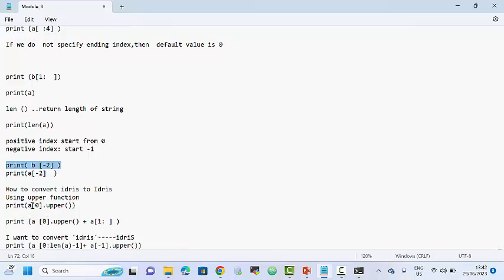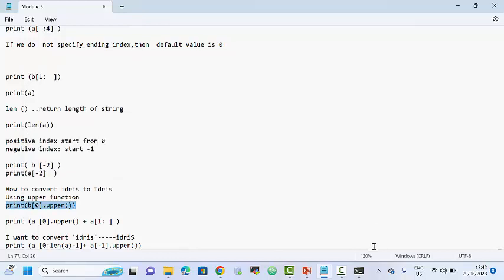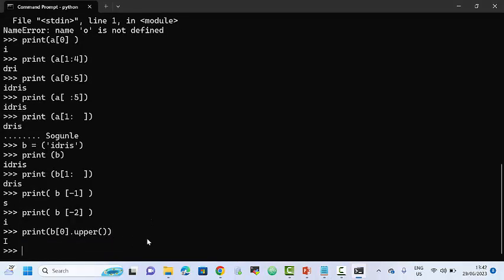And don't forget that I'm going to change this one to B because I've declared another variable, Idris, to be B in that place. All right, so let's copy this and let me paste this. Dear participants, what do you expect this to print for us? We expect to print the first letter. This prints only the first letter in capital letter.